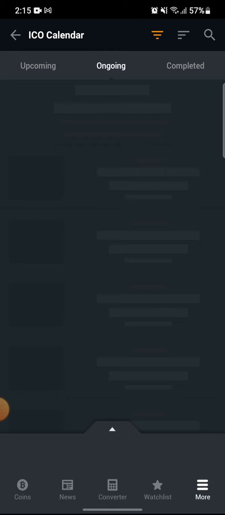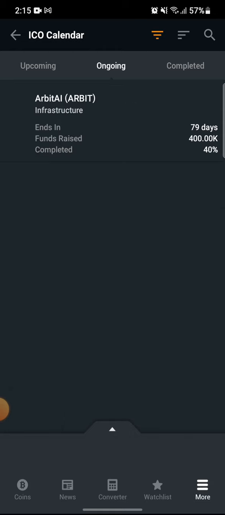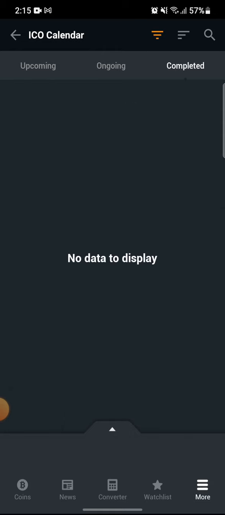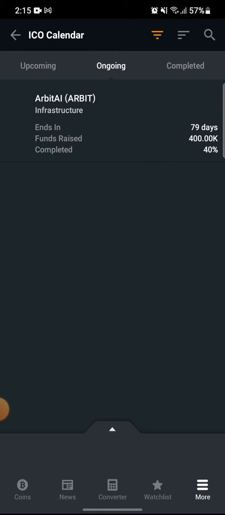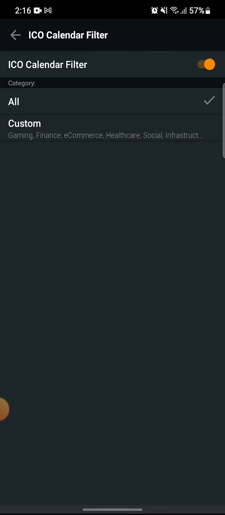If you go onto it, you can see all the ongoing, upcoming and completed tasks or different kinds of ongoing charity events that are happening around you. Now, to complete the setting for the calendar, you can just see these three options right here on the top right side of the screen, where you can search for different kinds of events, ongoing or completed or even upcoming events. You can sort them by all or custom, like gaming, finance, e-commerce and etc.